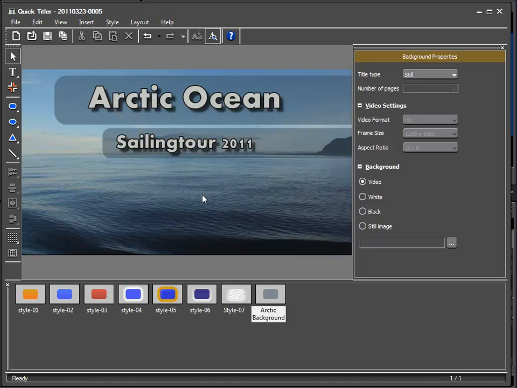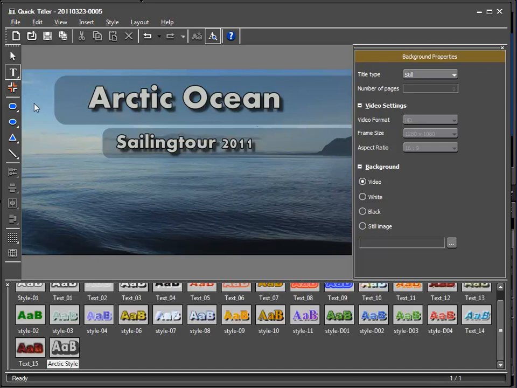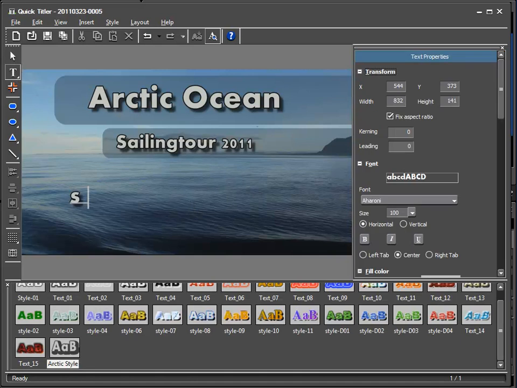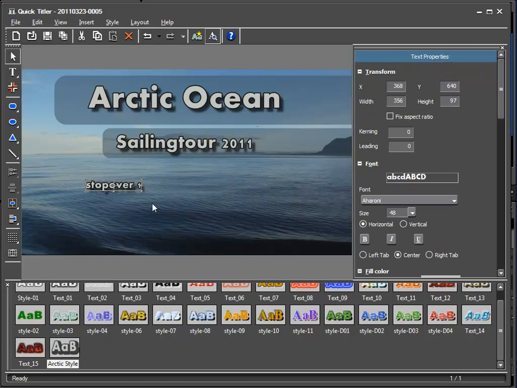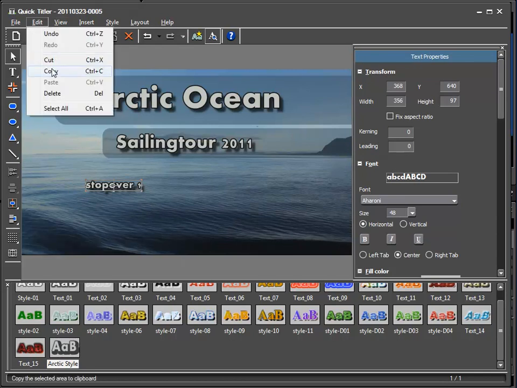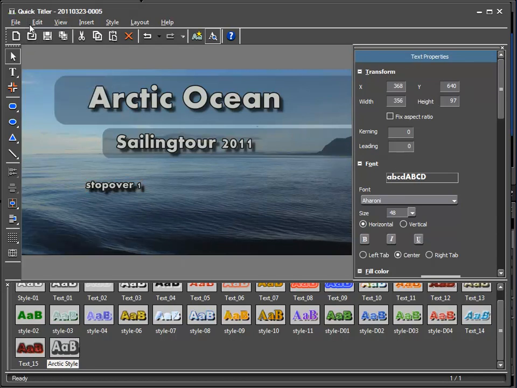I'll simulate this by writing another text block. Stop over 1, for example. This is much too big, so I'll make it somewhat smaller. And I'll also copy it. Paste. And now I have this text block twice. I'll paste again, and I have it 3 times.